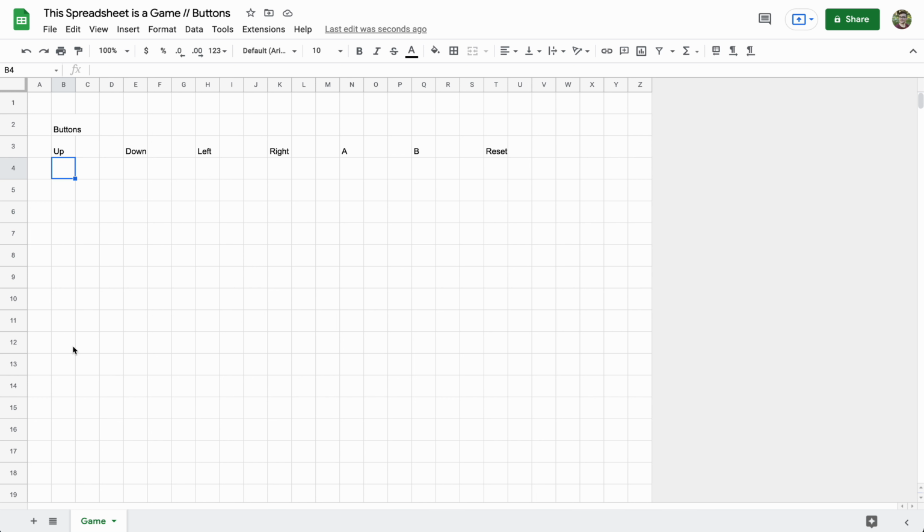Google Sheets doesn't have buttons, but it does have checkboxes, which will fill the gap just nicely. So we're going to go down here, a different row, right underneath each of those labels, a few rows down, and add checkboxes. We're going to say insert checkbox. Now we have checkboxes in each of those.